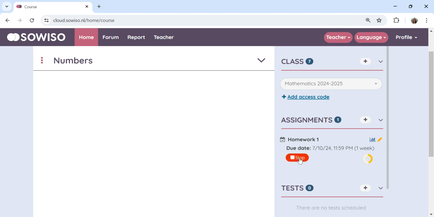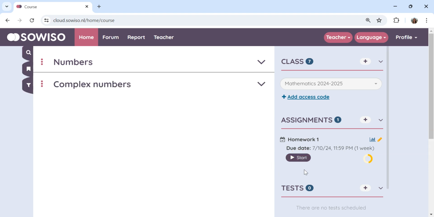I can also stop my assignment, and I can continue doing it as much as I want. It is not like with tests. With tests, once you submit it, that's it. With assignments, you can just start and continue as long as you want up until the due date is reached. The moment that the due date is reached, you are going to see the results of the assignment in the reporting environment. You cannot check the assignments, you can't grade them, you can just see what the students answered.